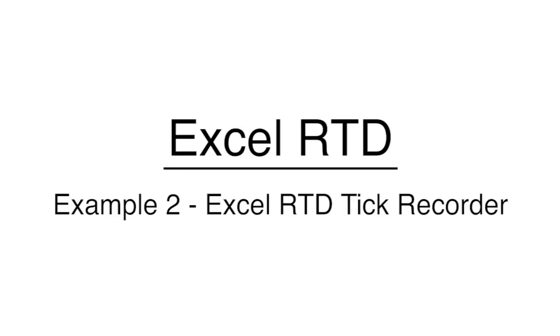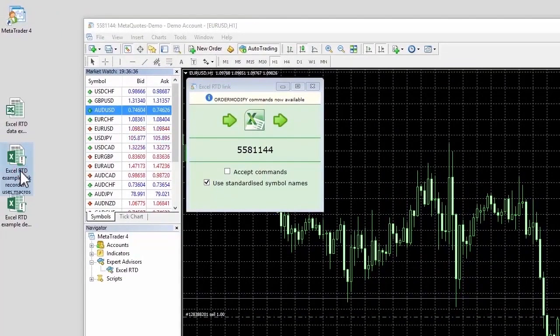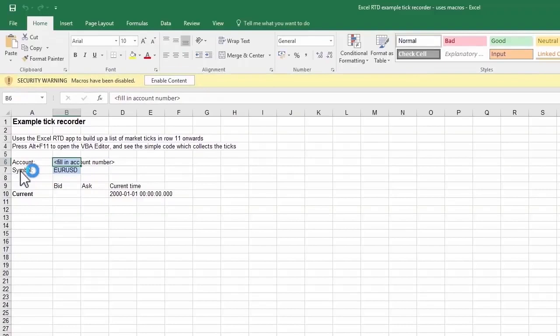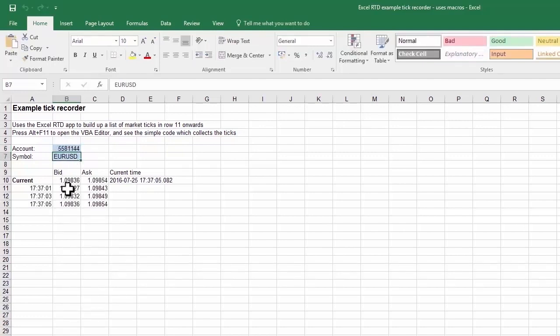Example 2. Excel RTD Example Tick Recorder. The second example spreadsheet, the Tick Recorder, uses the Excel RTD app to record each incoming market tick. This example uses Excel macros, and we need to turn those on by acknowledging Excel's warning message. Once we fill in the account number, as we did in the previous example, the spreadsheet is then linked to the account and starts recording each change in the ask or bid price.